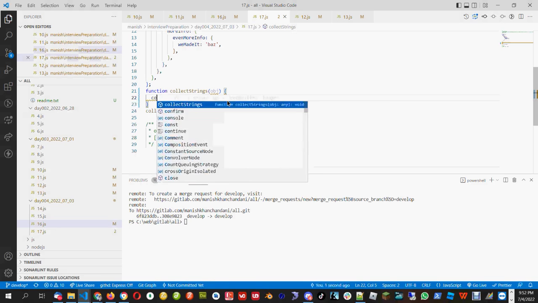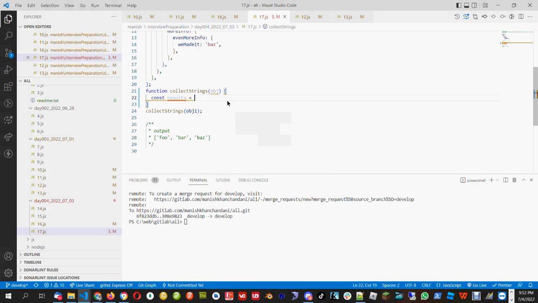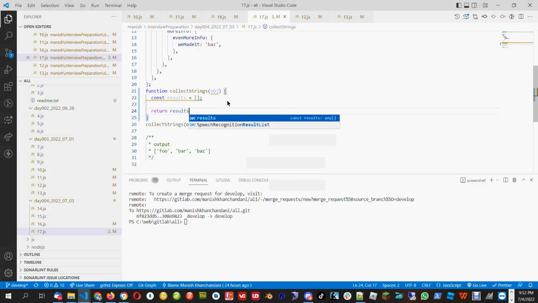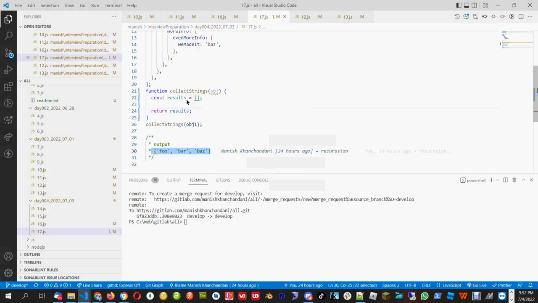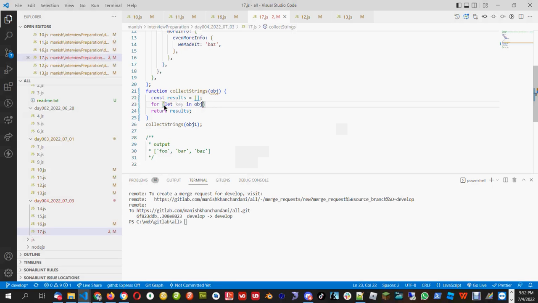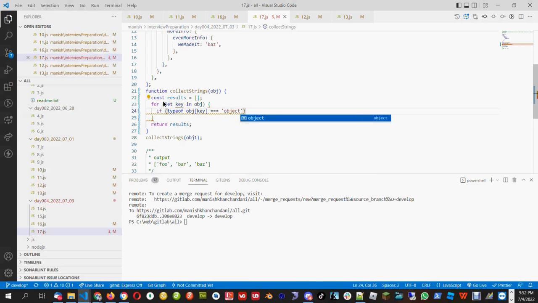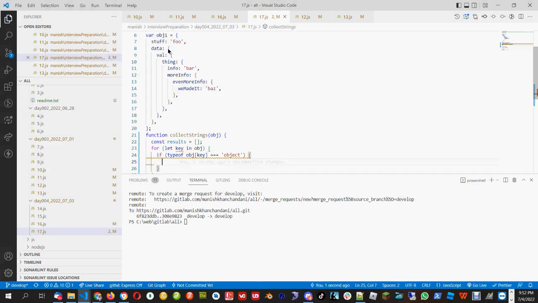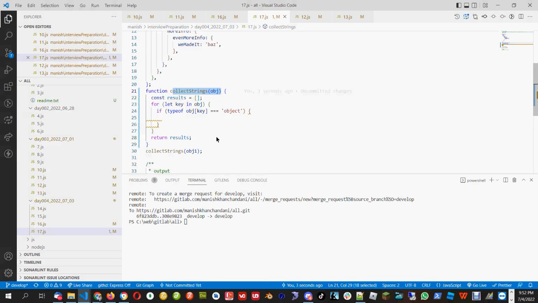So let's do the same technique here. I'll create one variable called results, which will be the array that we return, because it is expecting an array in the end. Then I'll go through the object: let key in object, and check if typeof object of key is equal to object. If we have an object, then we will call this function recursively again.